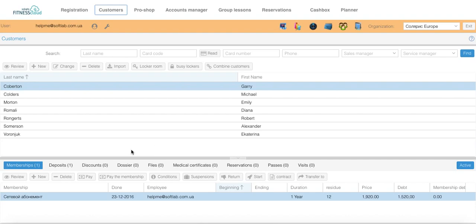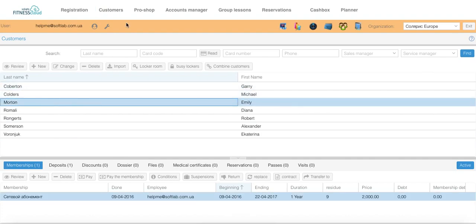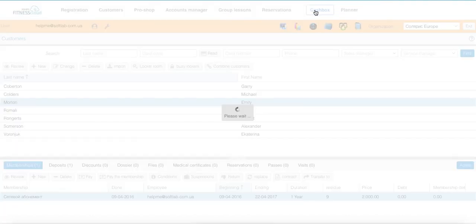You can check your customer base, review and edit every customer's profile, receive payments, add discounts or edit current membership status. Also, you can assign a specific locker room to your customer. Check how much cash you have received to your cash box.